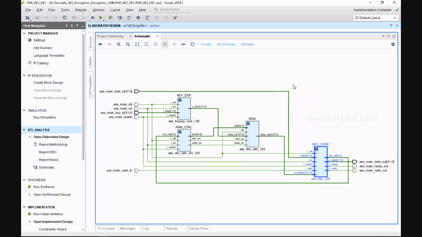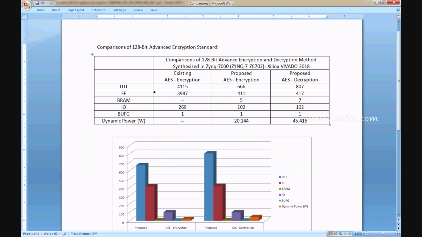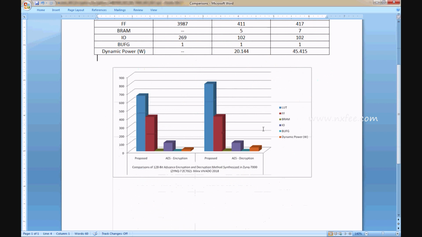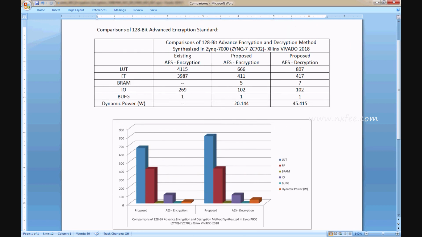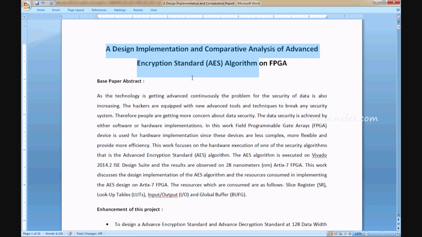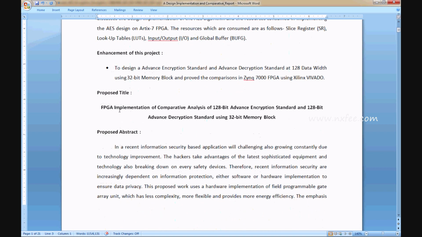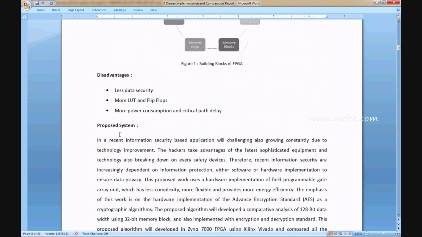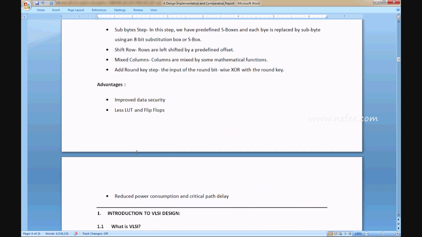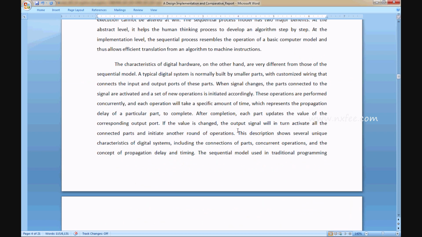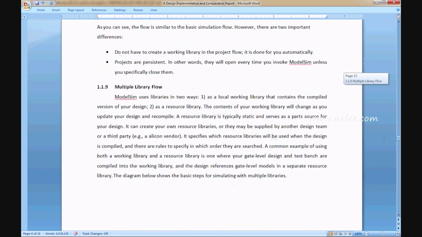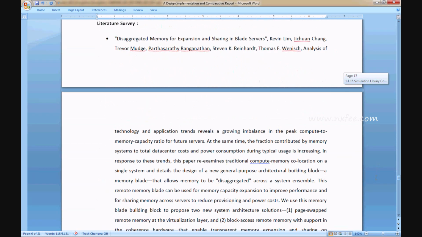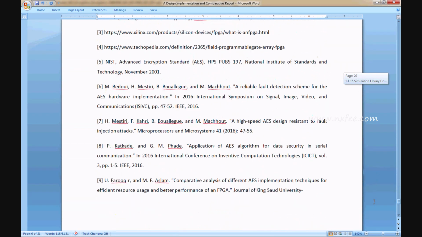We have written a comparison document covering all the parameters. This is the base paper based AES encryption process, the proposed AES encryption and the proposed AES decryption method, and this is the comparison analysis chart. We have also written an abstract document for this project. It contains the title, base paper abstract, enhancement of this project, proposed title, proposed abstract, existing system, disadvantages, proposed system, advantages, introduction to VLSI, related notes for this project, and finally the literature survey and references.